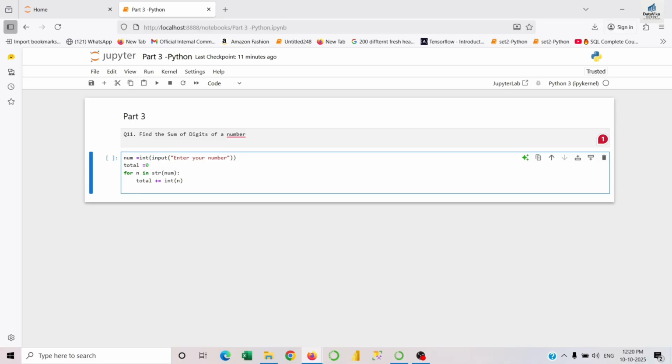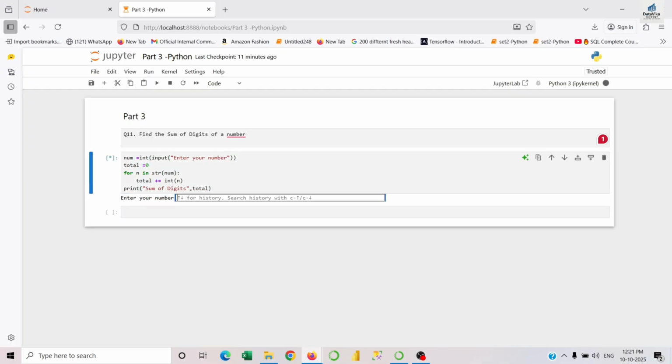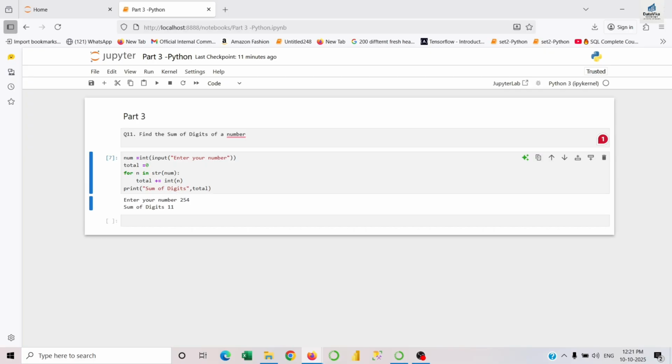Then we print the sum of digits, equal to total. Here I'm typing 254. We know 2 plus 5 is equal to 7, and 7 plus 4 equal to 11. Let's check. Yes, we got the right answer.